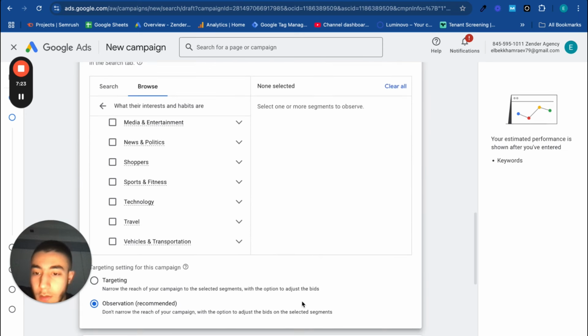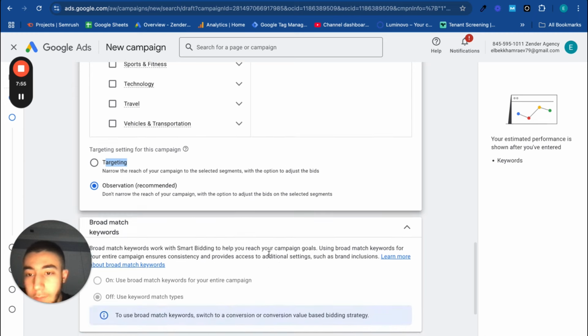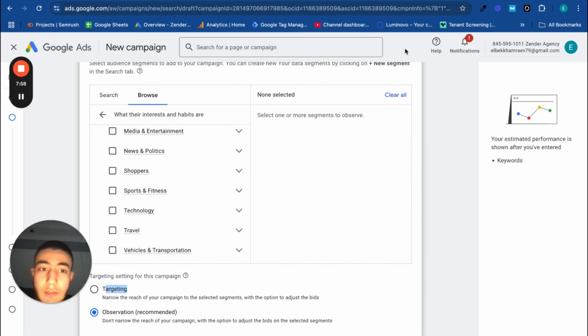So whenever you're targeting the audiences here, you're going to have two options. One option is targeting, the second option is observation. Observation is going to test the audiences. You can start with that. However, if you start with targeting, it's only going to show the ads to people from these audiences. For observation, it's going to target these audiences and also any other audiences who search for your service. Now, let's keep this blank because we want to test first without any audiences.